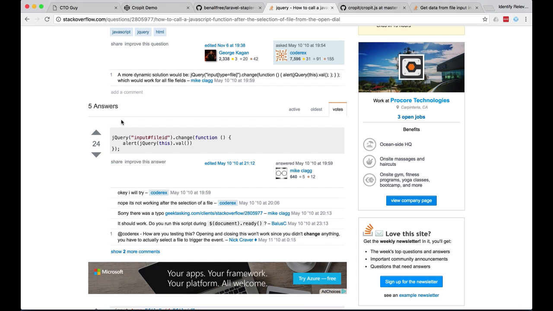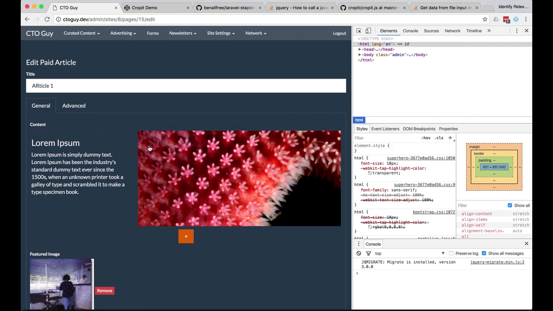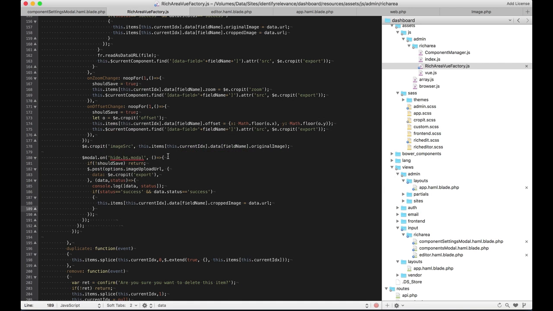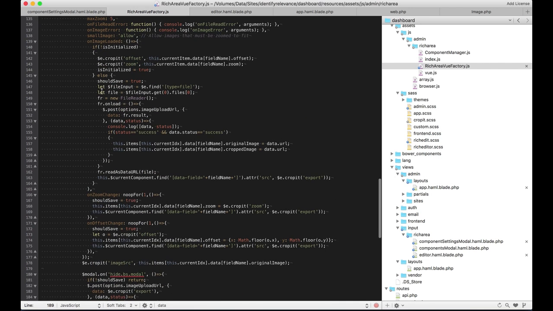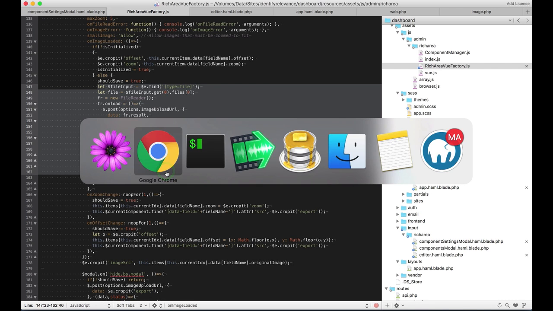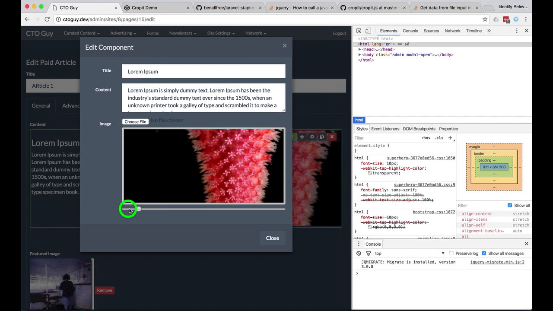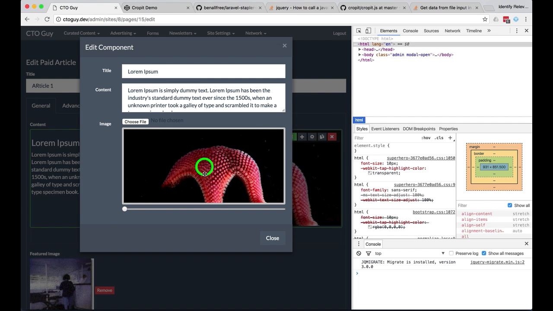I have a handy Stack Overflow article that shows me how to get noticed when a form input changes and how to grab data from the file input. And so I just paused it, and now I'm coming back after a little bit of code kung fu right here. We have saved now the original image so that we can do things like this. We zoom all the way out and see now we have the full image again.